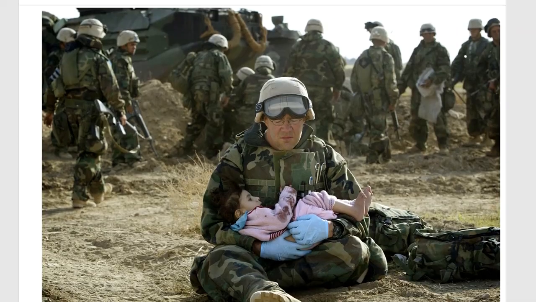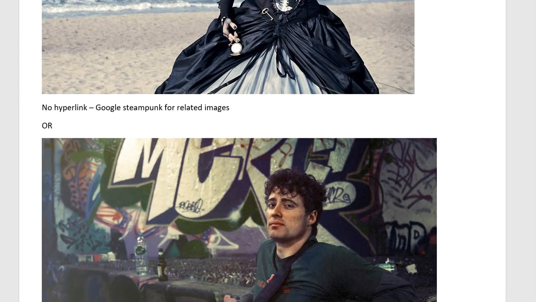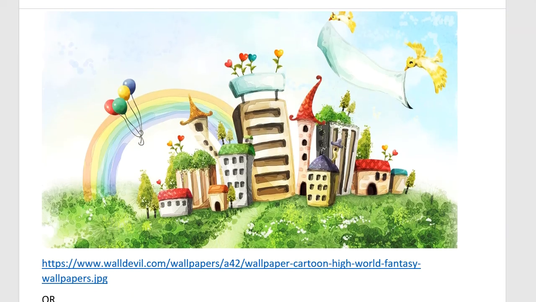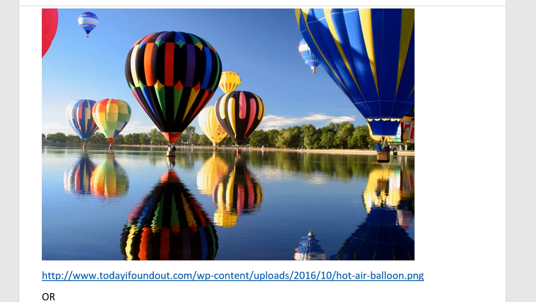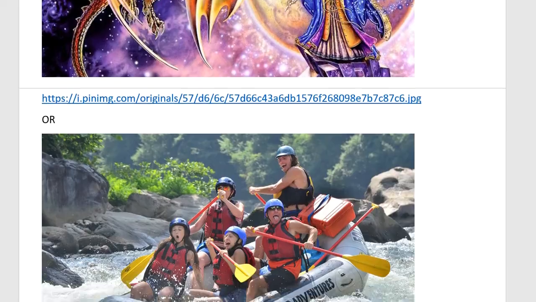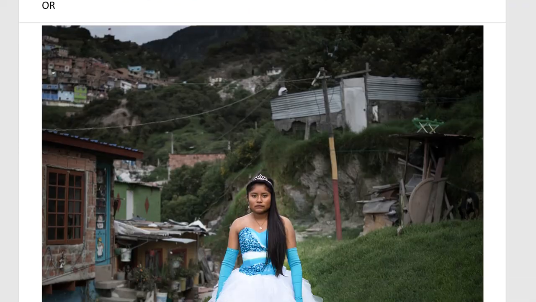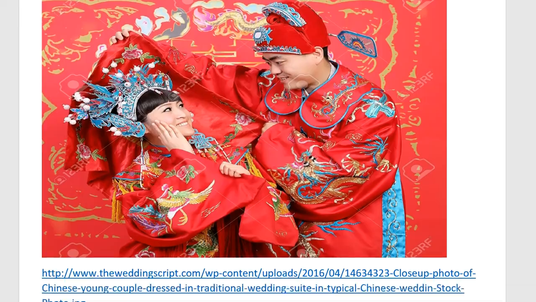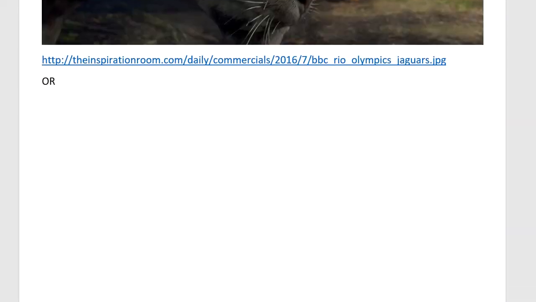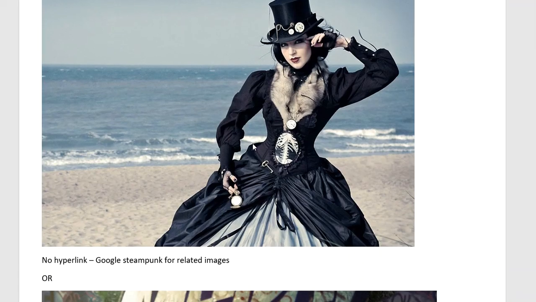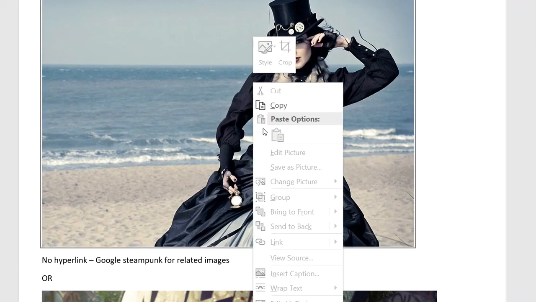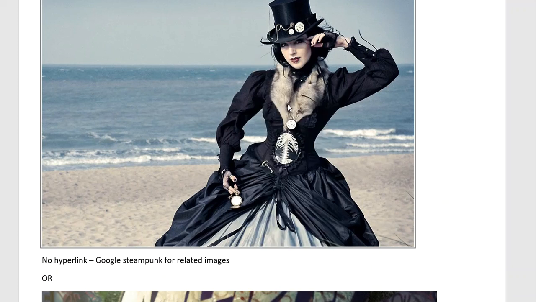You can pick the same one that other people pick. It doesn't matter to me as long as the stories are unique. You'll see a little link where I found that image, and usually you can find the image that way if you run into problems trying to save the image. Okay, let's say that I'm going to pick this image. I'm going to click it. I'm going to copy it.